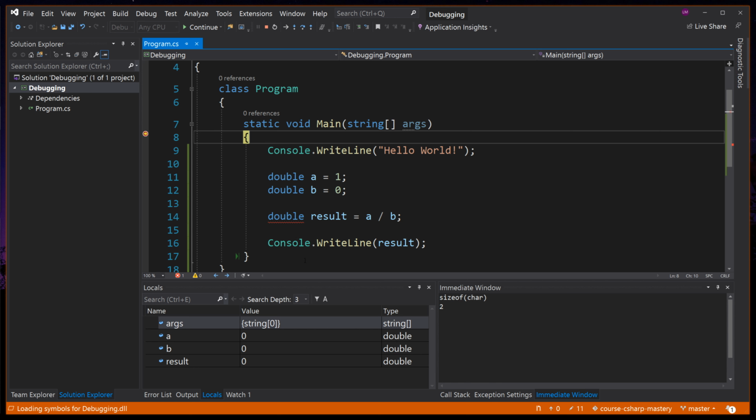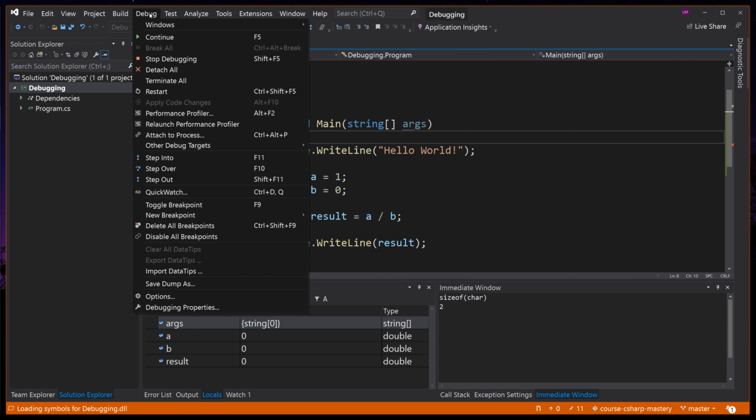Now we are debugging our application. You can officially say that you are debugging code. So how do we progress and let the program run to the next line of code? We can press F10, or we can go to Debug and step over.